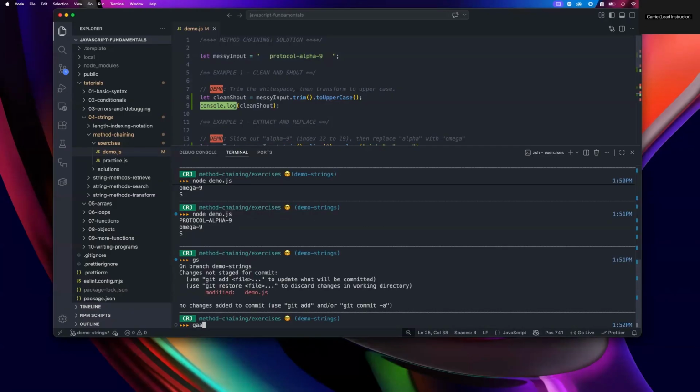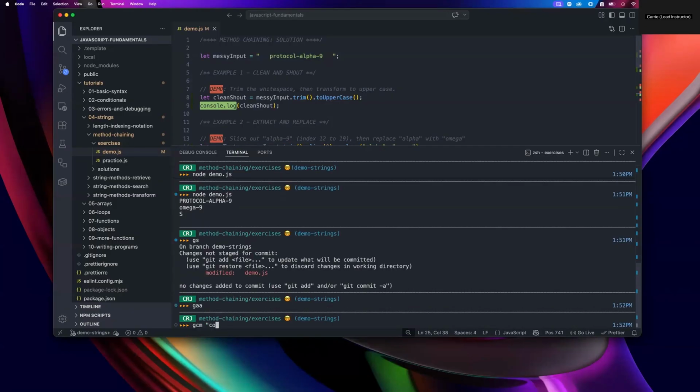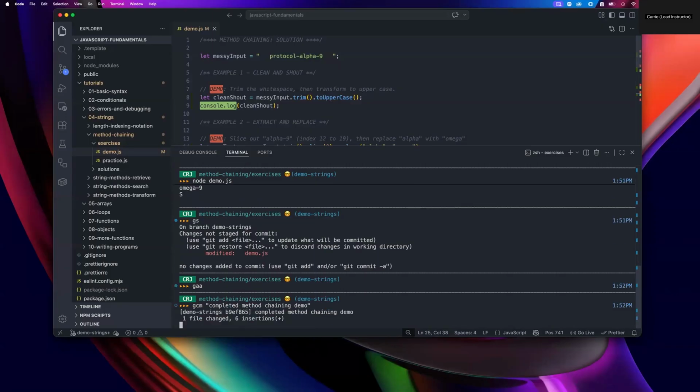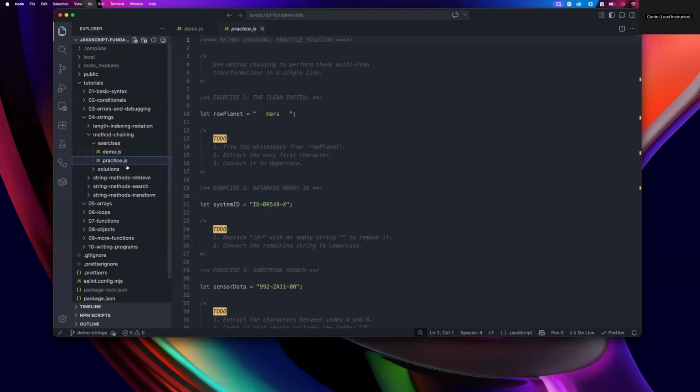I'm going to make a commit here. And then we will come over and take a look at this practice. I'm giving you several different strings and some instructions on how to transform them and create a new string. That's all I've got for you. I'll see you in the next one.